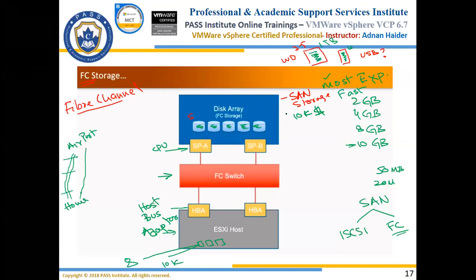Okay, so one more time, guys. Today we are learning about storage, and the first storage technology we are learning is known as FC storage. FC stands for fiber channel storage, number one. Number two, it is the most expensive storage. Number three, it is the fastest storage available. It is the most reliable storage available. So it is fast, it is expensive, and it comes in different speeds.